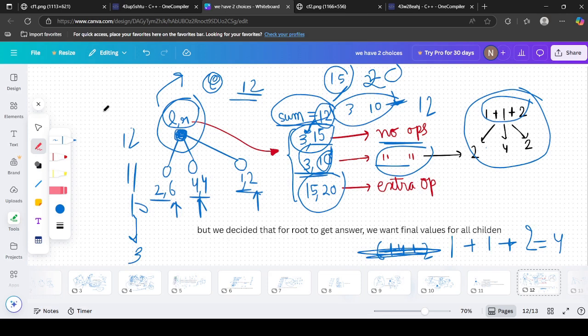So at every node, we have to do two main things. The first one is what are the extra operations required for this node, and the second one is what is the final value of this node after doing the operation. If we know these two, then it will be easy when we reach the parent.